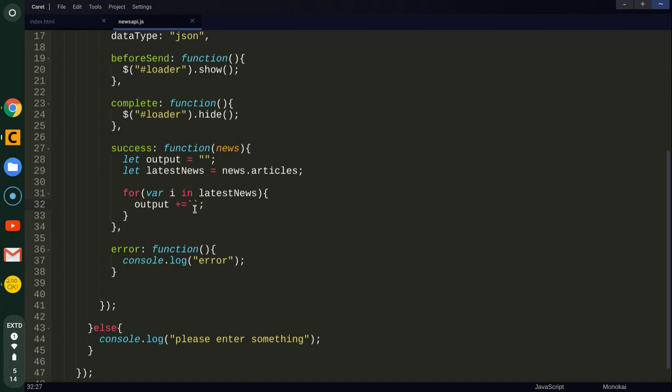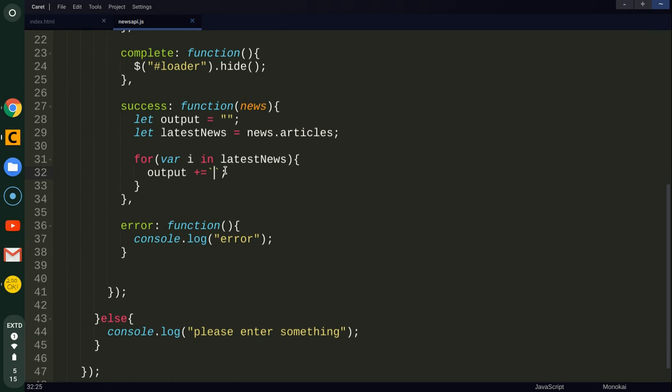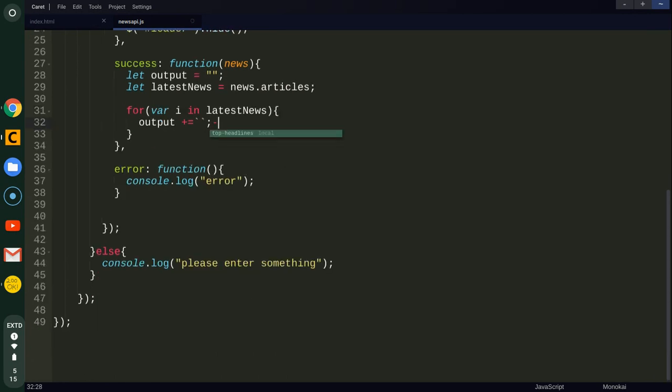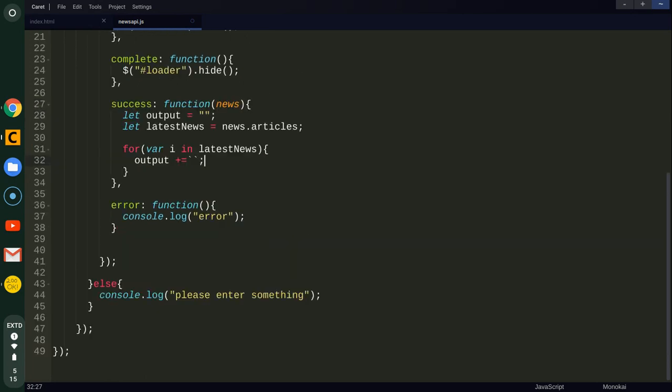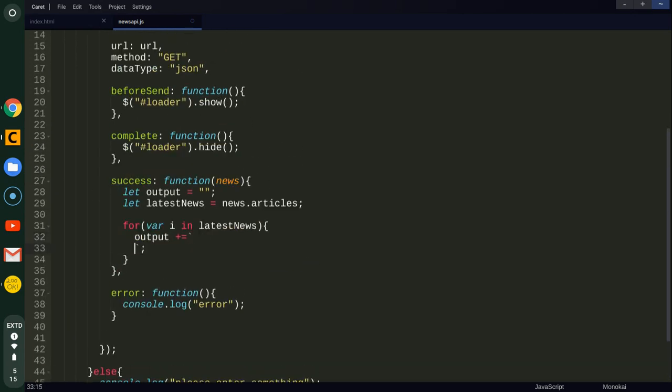Backticks are some small symbols near number one on the keyboard. So those are the backticks. Let me first zoom in a little bit. They will look like this, backticks. And the reason why I'm using these backticks is we are going to easily write our HTML in this jQuery script without using concatenation.